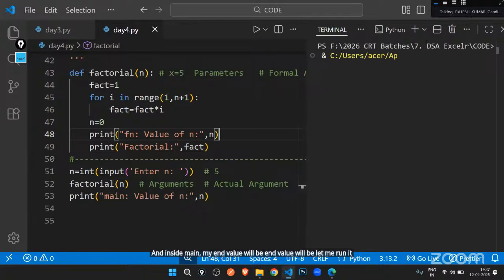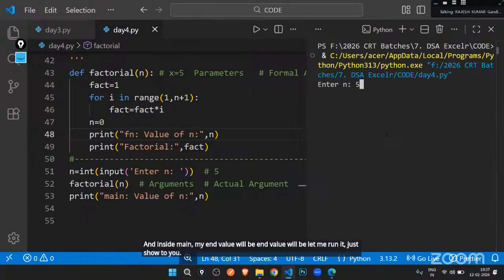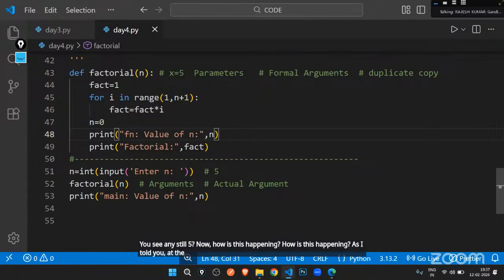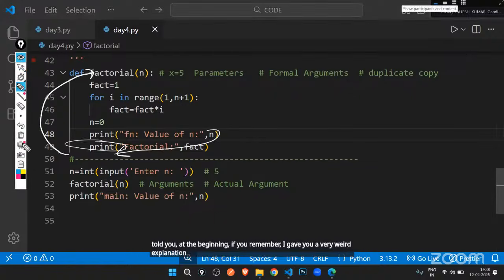Let me just show it to you. You see, I'm entering N equal to 5. In the function, I'm making N as 0 and displaying it. Now, when I'm coming back to main, you see N is still 5. Now, how is this happening? As I told you at the beginning, if you remember, I gave you a very weird explanation or an example.